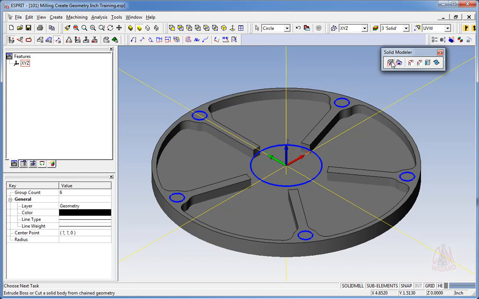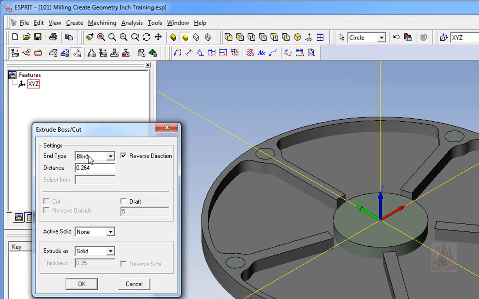Now we're going to do an extrude. Now if I hit OK, what's going to happen is it's going to build 6 solid models, which will basically be these little round slugs it's going to create. Well, I don't want to do that.